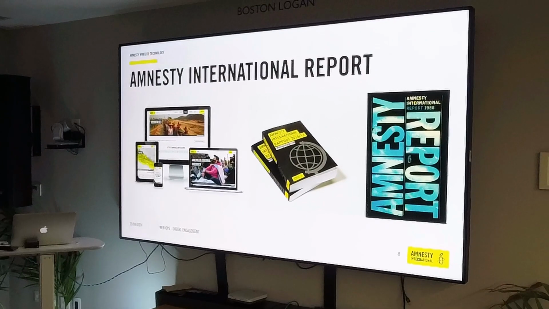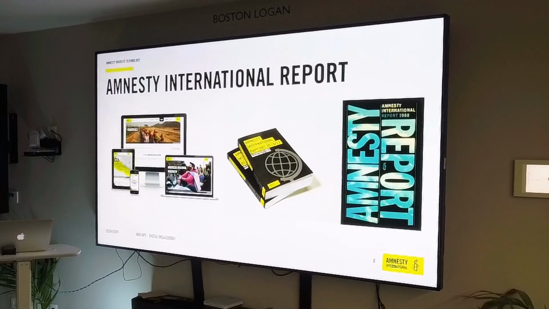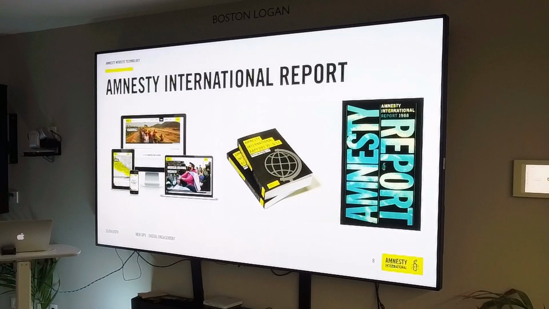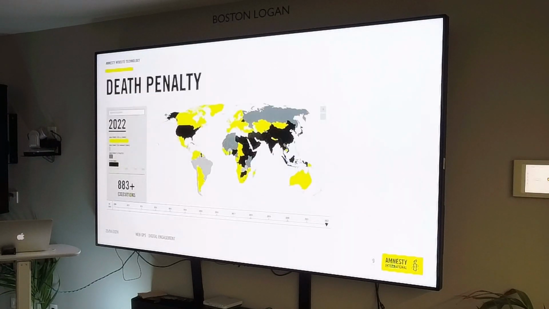We do the annual report, which was launched the day before yesterday, and I've got some stats here. In 1961 was the first one, and that was 16 pages, and the 2023 report was 418 pages in 49 languages and 155 countries. So it's a big old report, and we ingest it into the website. That's one of the things we do.